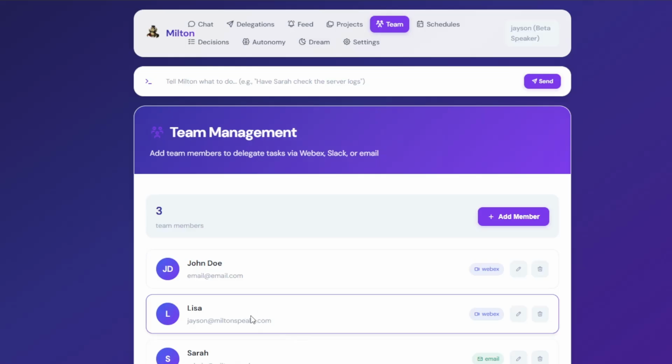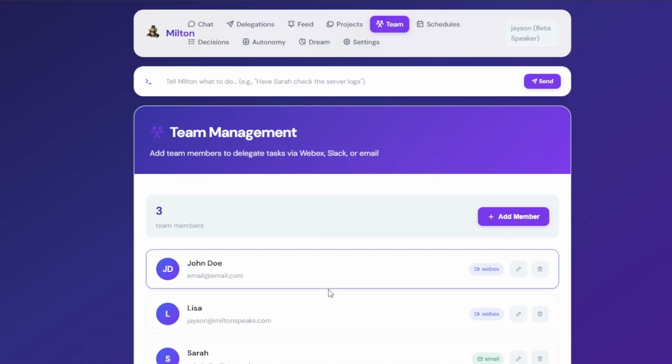And as you can see, there's different emails for both Lisa and Sarah. Obviously, I'm using those for testing. And yeah, it's very simple, very easy. Nobody has to sign up for anything here. There's nothing to download. Milton just reaches out based on the contact information you give.